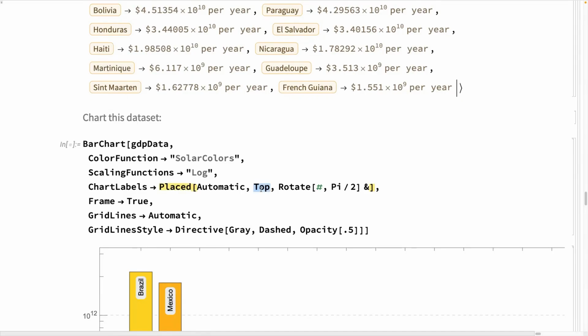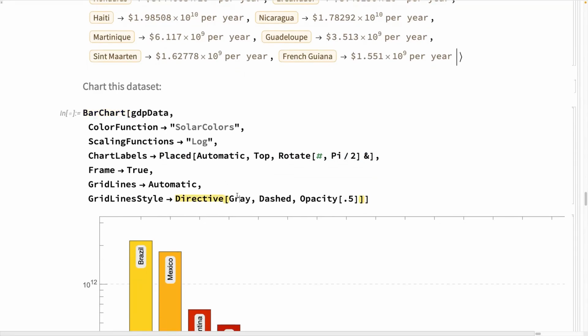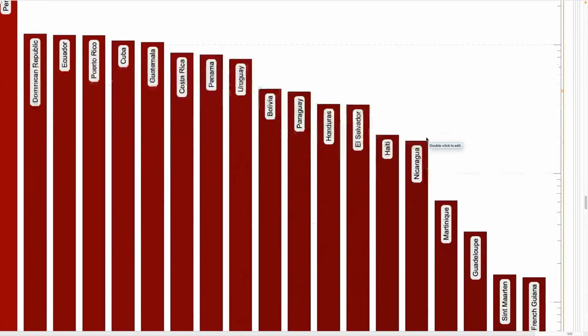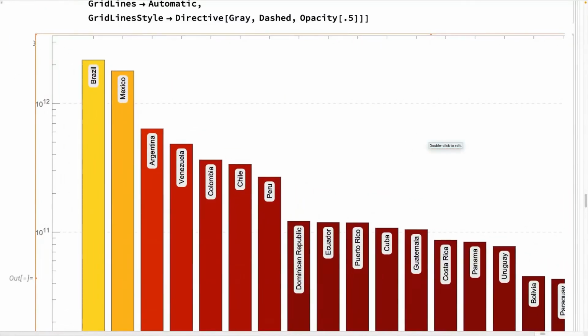And we're going to put them on top, and we're going to rotate them by pi halves. So instead of having them be horizontal, we're going to have them be vertical. We're going to add a frame, some grid lines, and we're going to make the grid lines dashed and gray and transparent, half transparent. And here we go. Here's our lovely bar chart here, which doesn't even fit on this monitor.